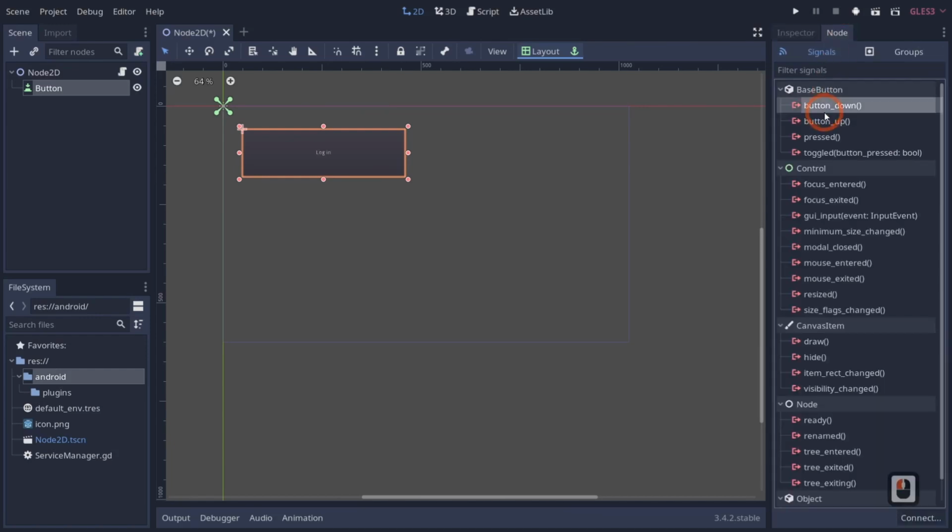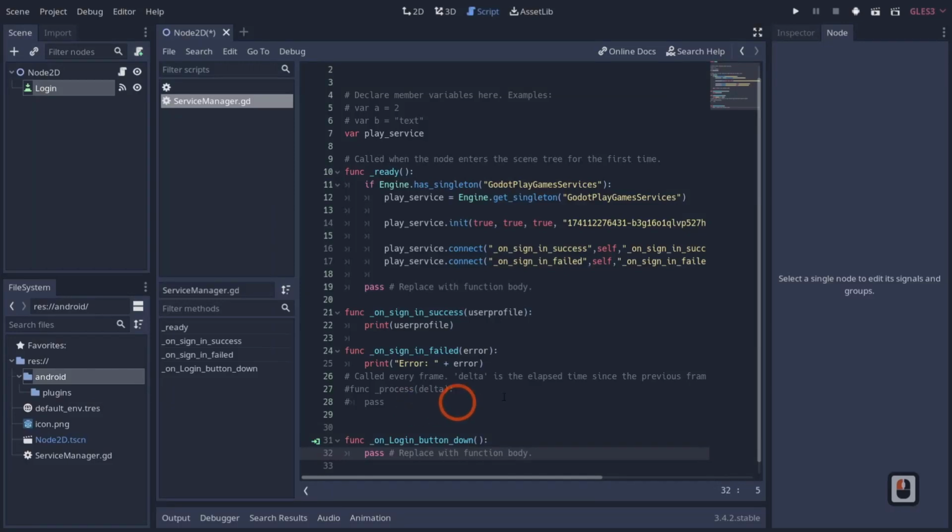Then I'm going to go to my node, on button down, and we're going to rename this real quick. Login. Whoops. And I'll double click on button down and click connect. You'll see that we have our little function here, on login button down. Now to call our login function, we need to say play service dot sign in, and that should be it.